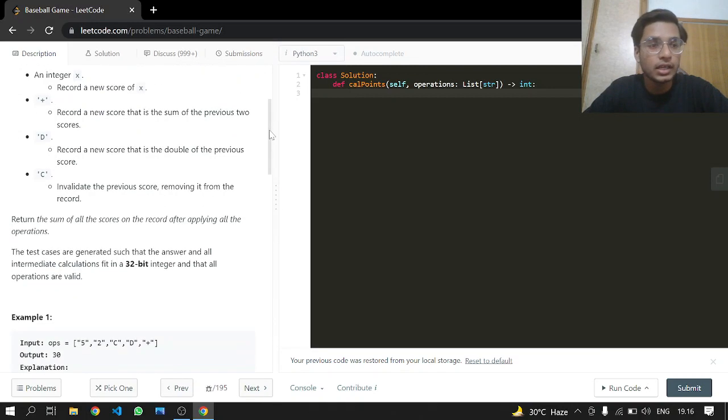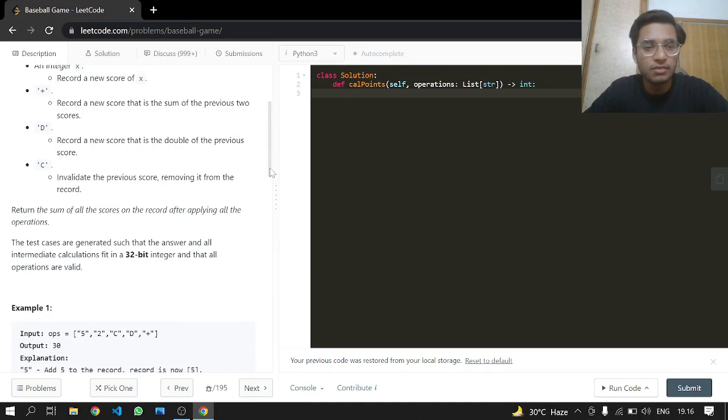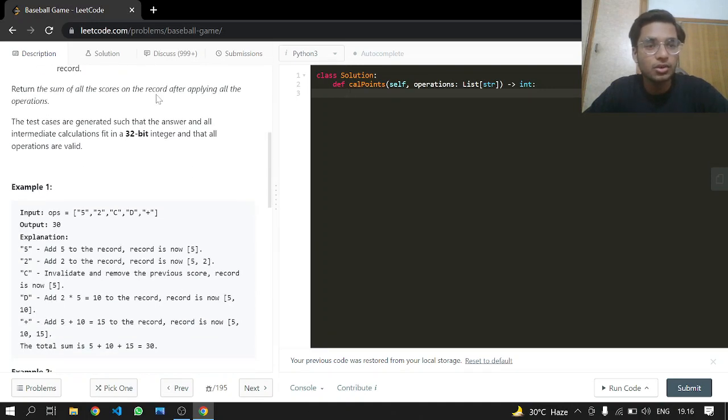It is one of the following. It can be an integer. When we have a plus, the new score is the sum of the previous two scores. When we have D, the new score is double the previous score. And now we have C, which removes the previous score. Return the sum of the scores on the record after playing all the operations.